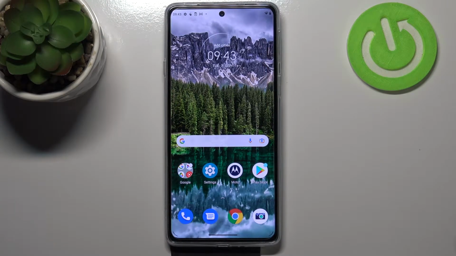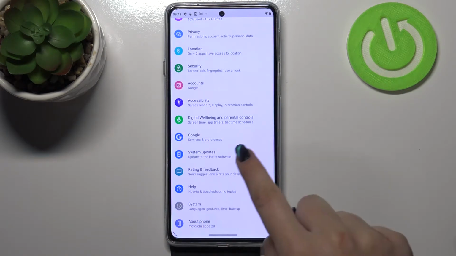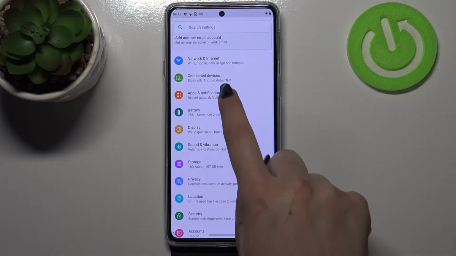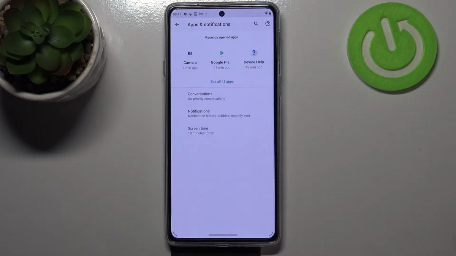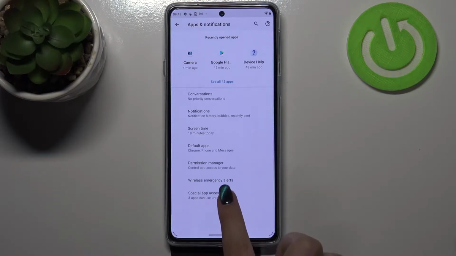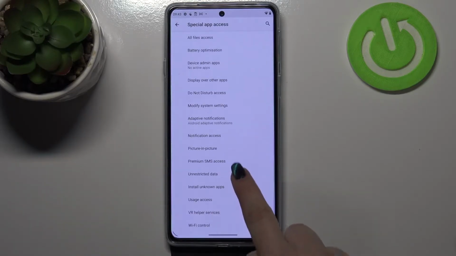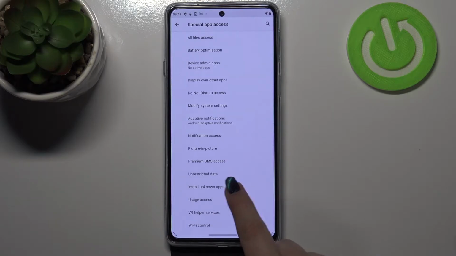Hi everyone, in front of me I've got Motorola Edge 20 and let me share with you how to allow unknown sources on this device. So first of all, let's enter the settings, and here we have to find apps and notifications. Now let's tap on advanced and enter special app access, which is at the very bottom of the list. Here we have to find the option called install unknown apps.